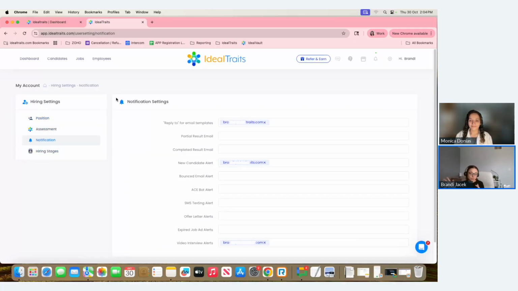So this is where you can remove your email or add any other emails to the account to get these notifications. We can go through each of these just to give you a little bit of detail on each one. First is reply to. When you are sending emails out, which all of you have unlimited emailing through your Ideal Traits account, if someone replies, where do you want that to go? That is a great email to keep turned on so you are getting up-to-date notifications.